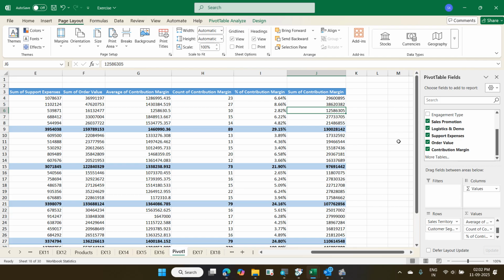This is what we use DAX for in Power BI. There are DAX and measures in Power BI. In Excel, we call this a calculated field. We are going to create a calculated field.